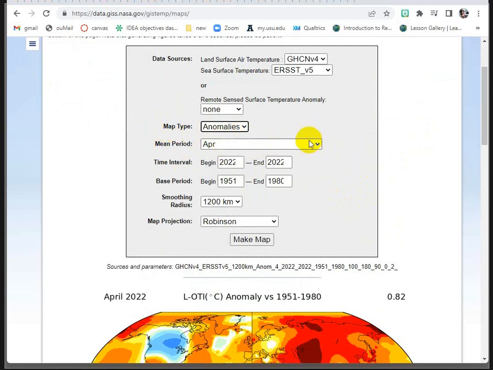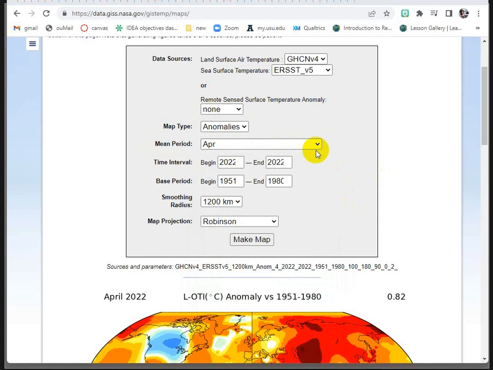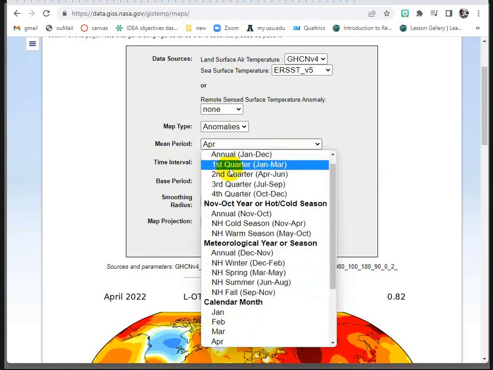The mean period, this is something that you can change. So you could pull data quarterly, which doesn't make a whole lot of sense because weather doesn't really care about quarters, but it might care about meteorological seasons. So winter, spring, summer, fall, or the full year. And then you can run the year from January to December or November to October. This is what you need to just make sure you're keeping track of.